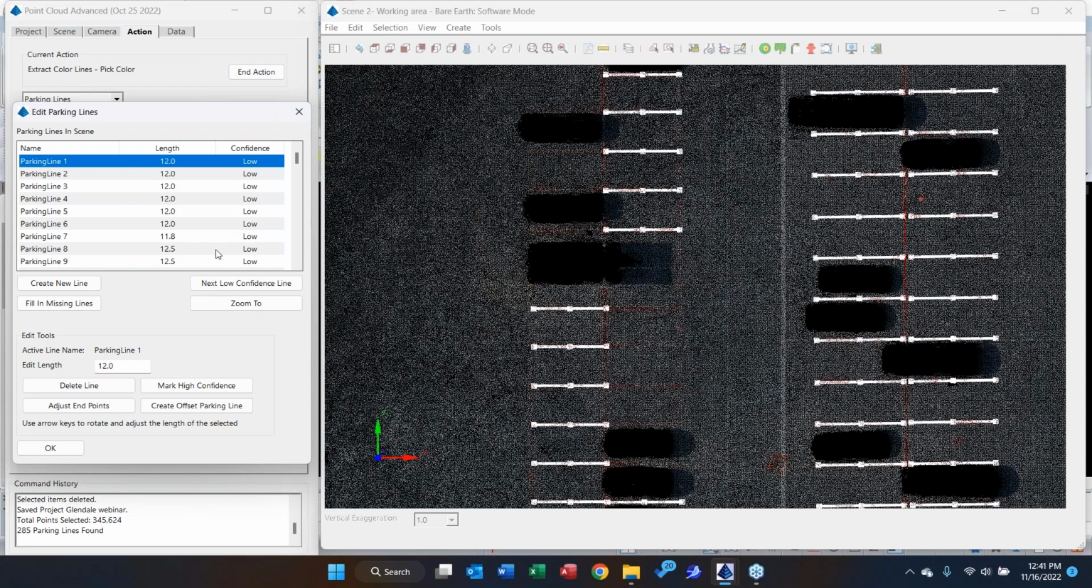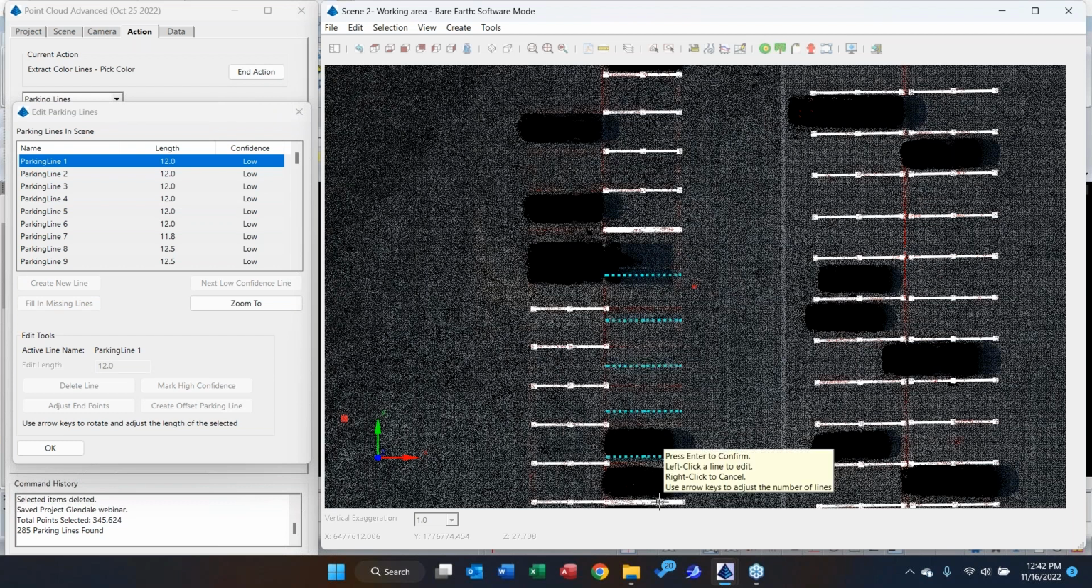Usually I do it visually, and then if there's anything missing, I'll come here and look at what has the lowest confidence and check it out that way. All right, so what can we do? Let's use the fill in missing lines. So let me click on this parking line here. I want to click on a second parking line there.